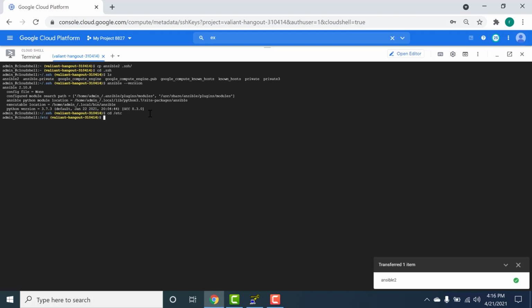For this I need to have sudo, so let me do a sudo. I'll create an Ansible folder, which is also not there. So the first thing I'll do is create an Ansible folder. Now I need to create the ansible.cfg file.